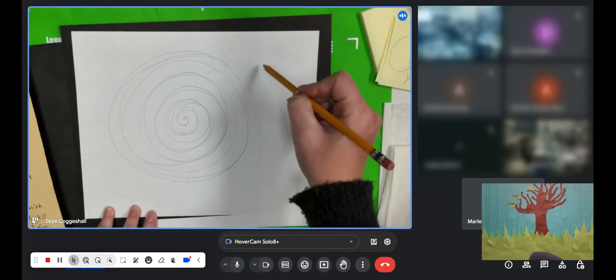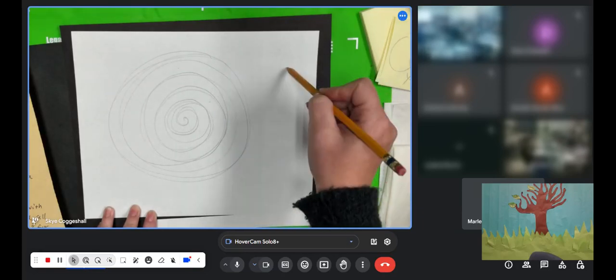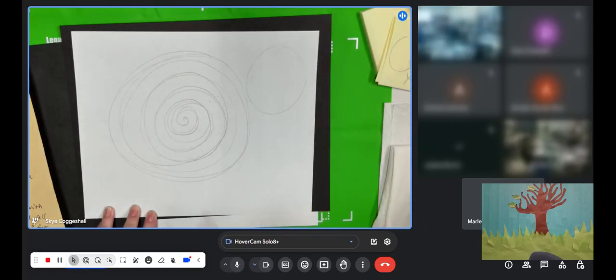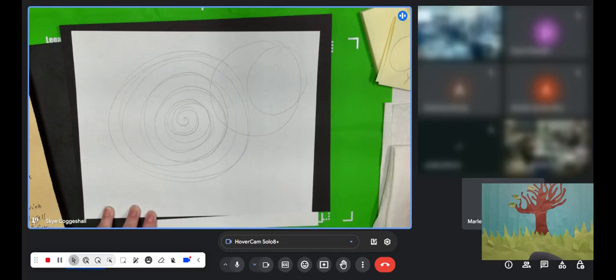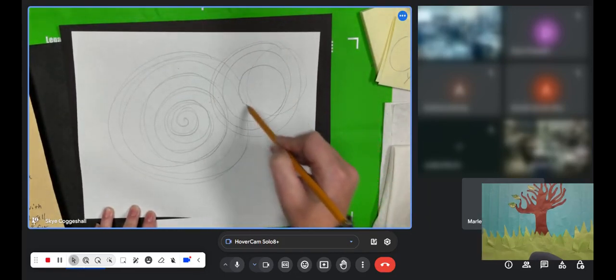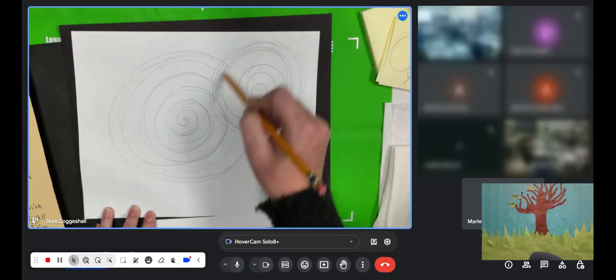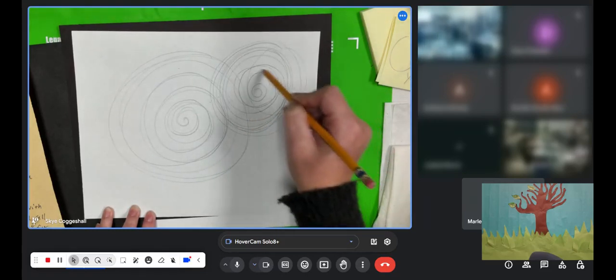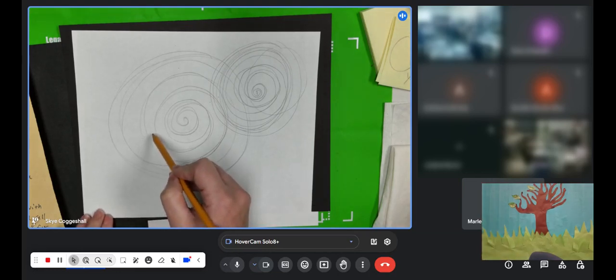Now I want you to do a medium circle, and I want you to do some overlapping. So, is this overlapping? No. Is this overlapping? Yes. So we're going to do another medium spiral that overlaps our first large one. You guys are doing great. And I'm going to do another medium circle.